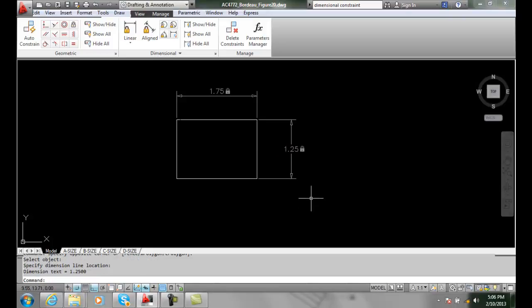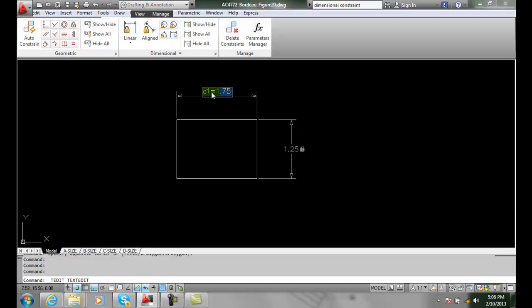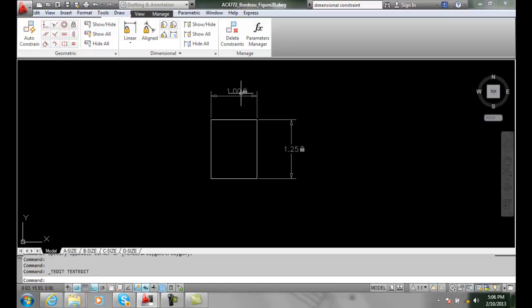And I can also come in here and, if I just double click in here, I can change the value of this. I can change it to 1.00 and hit enter. And you'll see how it changes. And I can go back in at any time and change the value of those to 1.5.